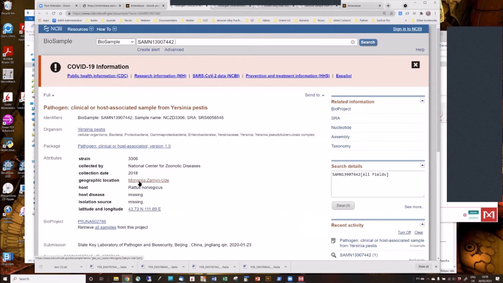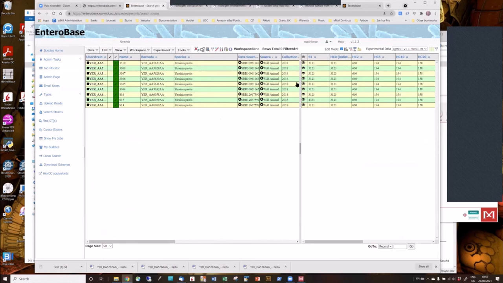It's from a black rat, National Center for Zoonotic Diseases. Interesting things are all from 2018. And if you wanted to, they're identical. There's no point making a tree. They're indistinguishable. There's no difference at all between these strains.